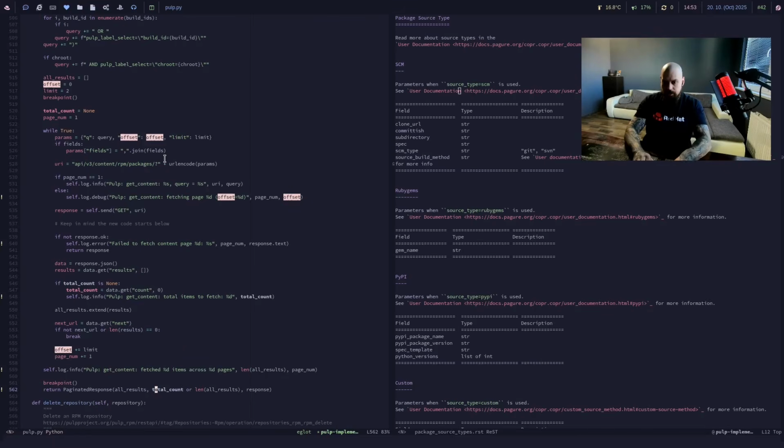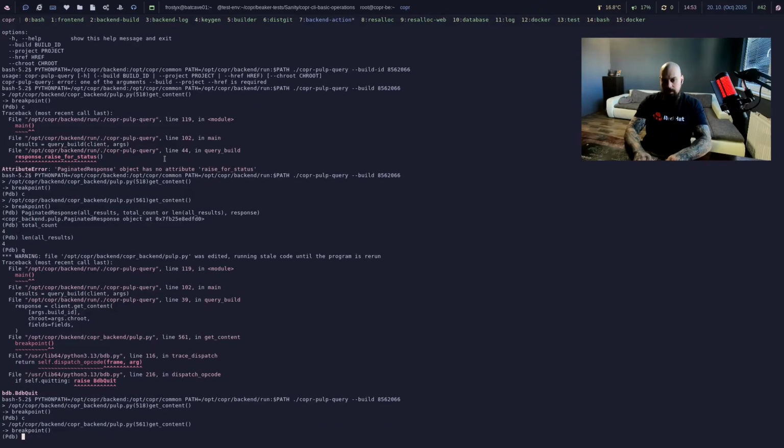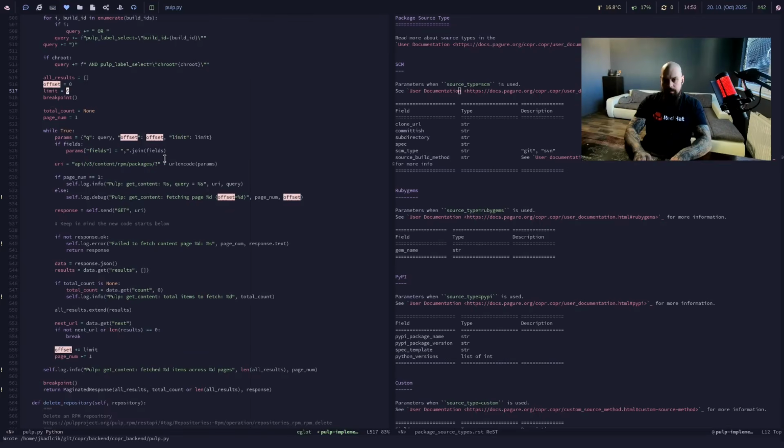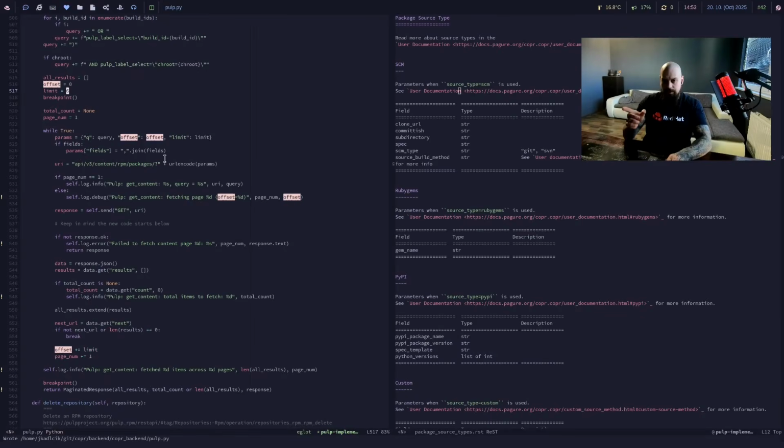Now, what's the total count? It's 4. What's this? It's 4. That looks reasonable. So if I do a limit, which would be 6, I should get the same result without any pagination, right? Len all results is still 4.